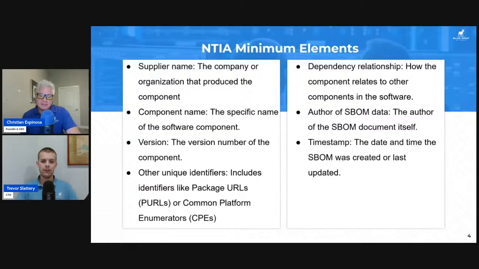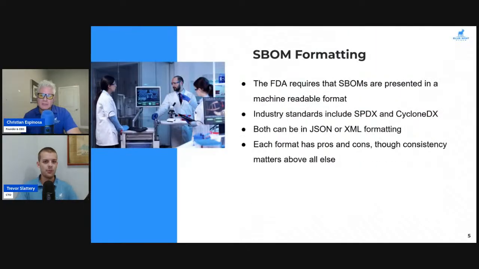Definitely. And there are a couple of different SBOM formats. I know we have a slide coming up here in a little bit talking about some of those different formats where we can dive in a bit deeper. But exactly like you said, the FDA wants to see this provided in a machine readable and a standardized format so that it's easy to integrate into existing systems and workflows. And speaking of, we'll talk about SBOM formatting. So like you were saying, they want to see this in a machine readable format. Some of the industry standards include SPDX and CycloneDX.